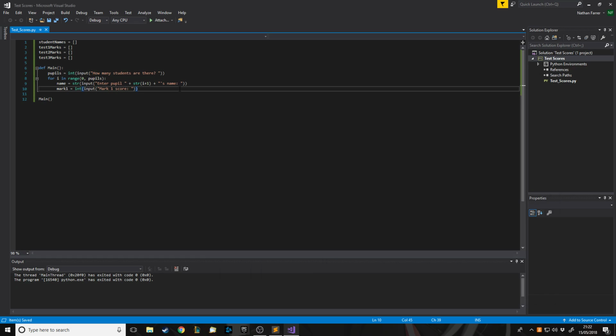So after you've asked to take in the mark, we can do a while. So we can do while mark1 is less than 0. Sorry, so yeah, it's less than 0 because we're allowing 0. So yeah, while mark1 is less than 0.